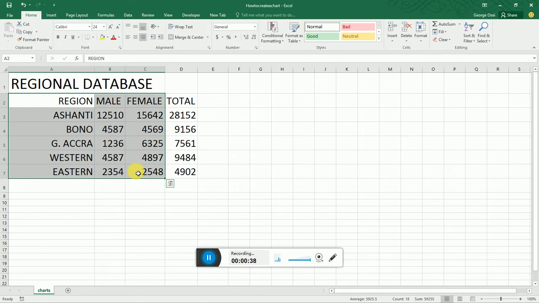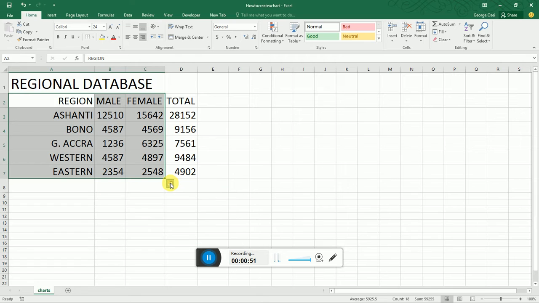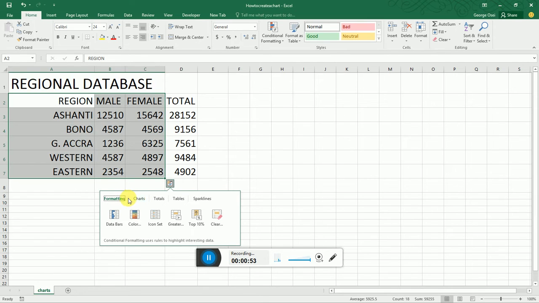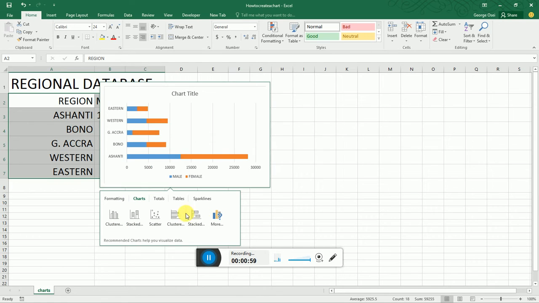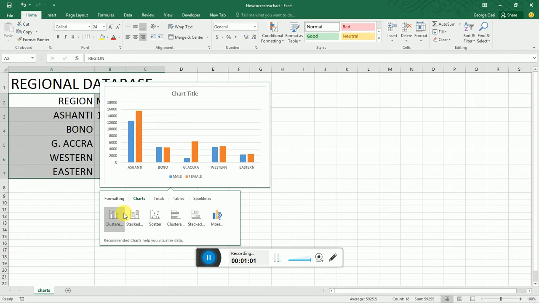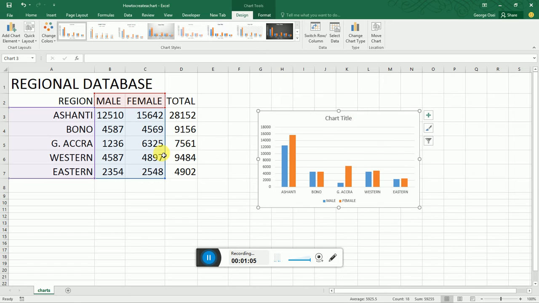So after selecting, there is a quick analysis button here, which you can get to by clicking on the control key on your keyboard, or you just click on that button. And the second tab you see is the charts, and you can select a befitting chart from the recommended ones here. That's just one option to create a chart in Microsoft Excel.